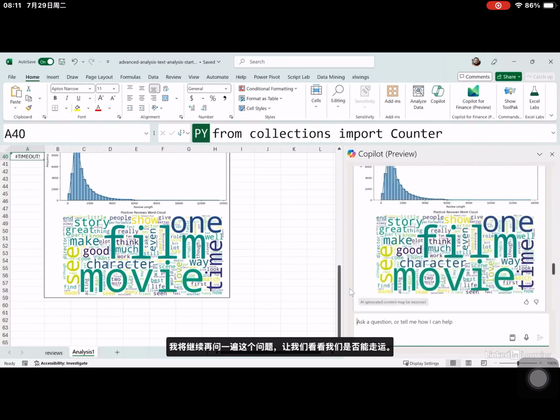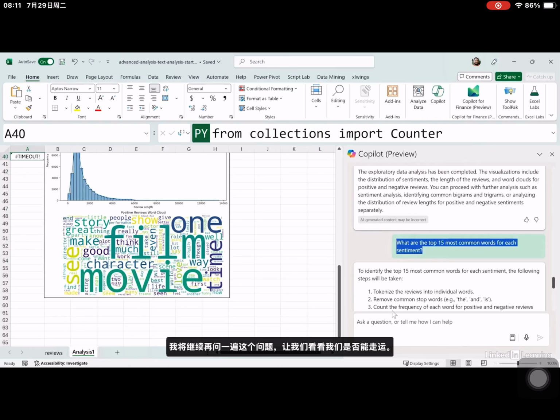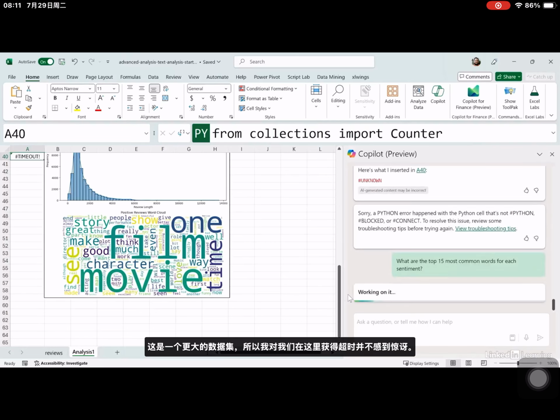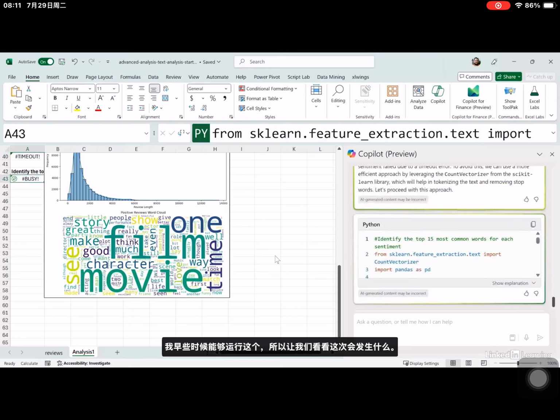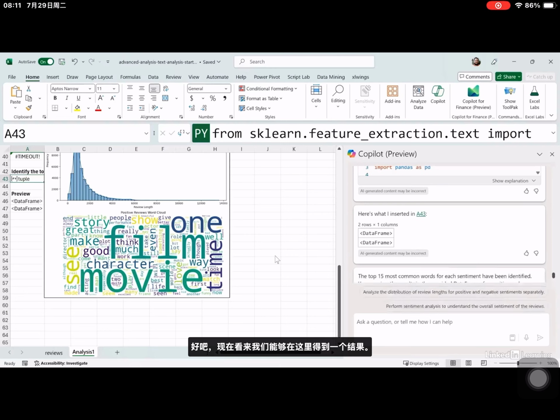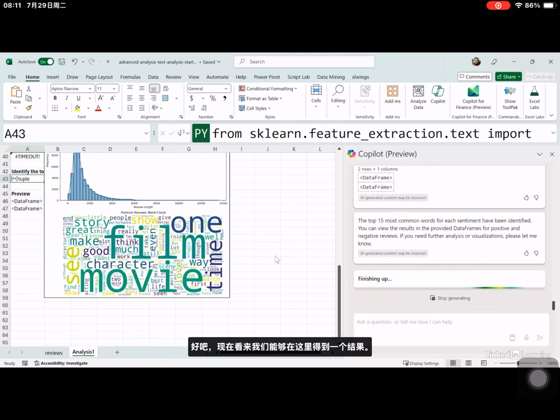I'm going to go ahead and just ask this again, and let's see if we can get lucky. This is a bigger data set, so I'm not too surprised that we're going to get a timeout here. I was able to run this earlier, so let's see what happens this time. Okay, now it looks like we were able to get a result here.